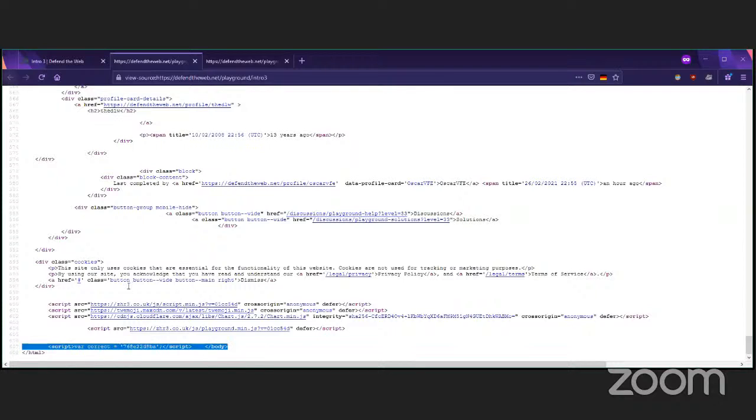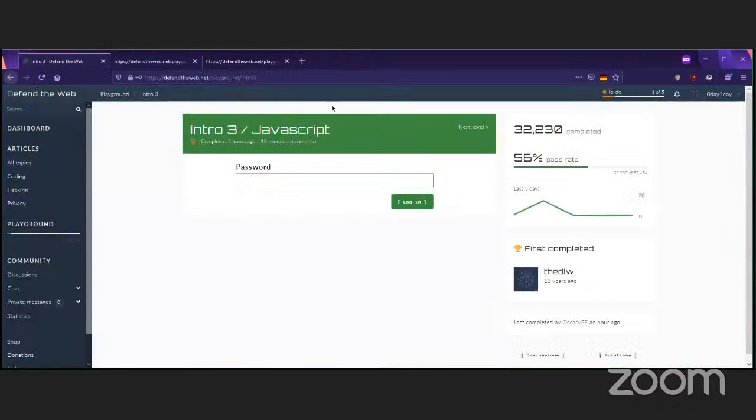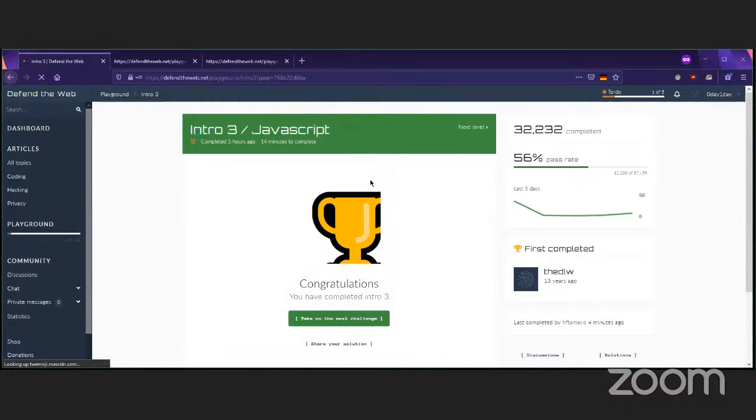So if you were to take this string here, you'll see it. Put that in this little password field here. I've already done it. And they'll give you the login. Congratulations.